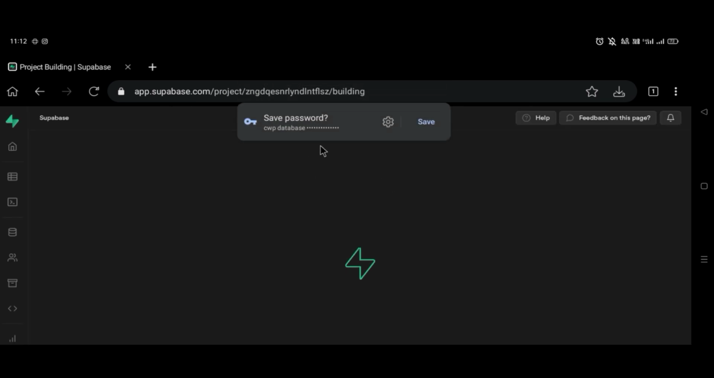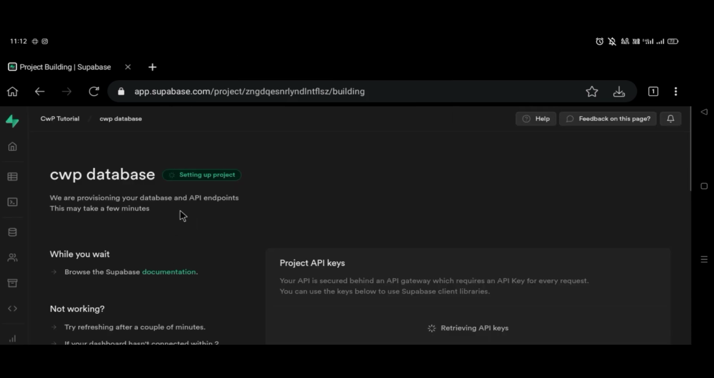After clicking here, you need to wait one or two minutes while they are provisioning your project. But we will not wait, we will create a bot. So let's create a bot.